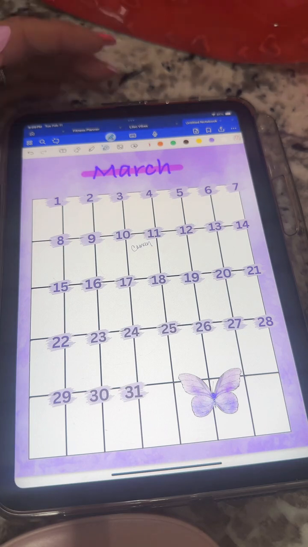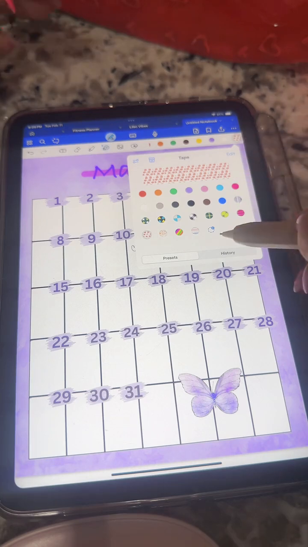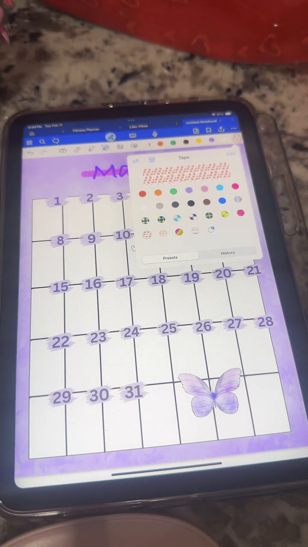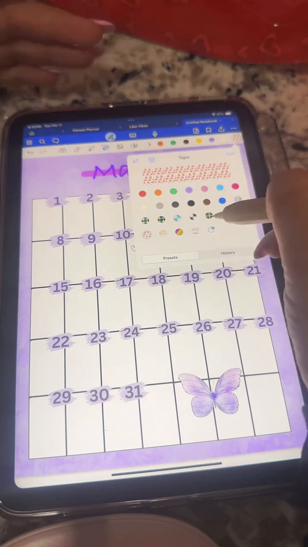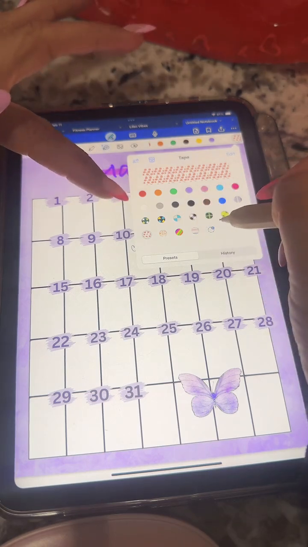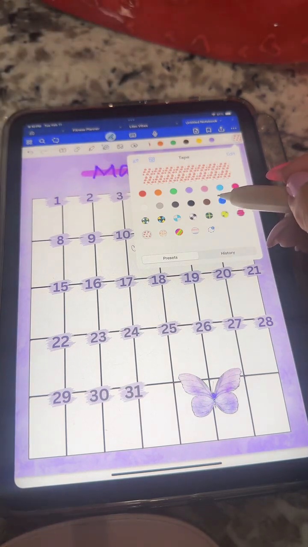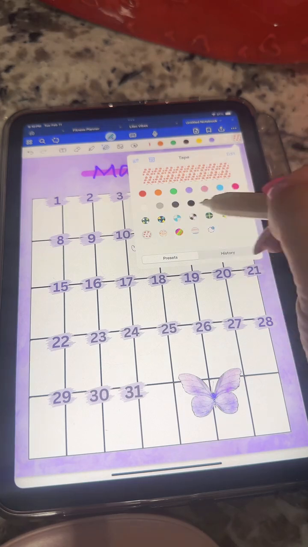I can show you guys really quick. So the tape now has all of these extra features where we can add tape that has shapes and stuff. Before, this wasn't here. This is absolutely new. It was in their last update that they did. So we can actually go in and change the tape.